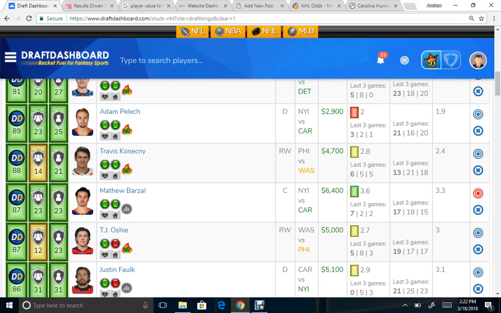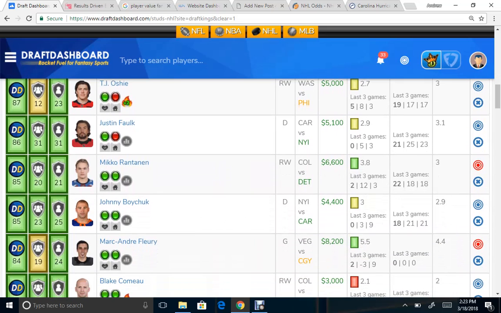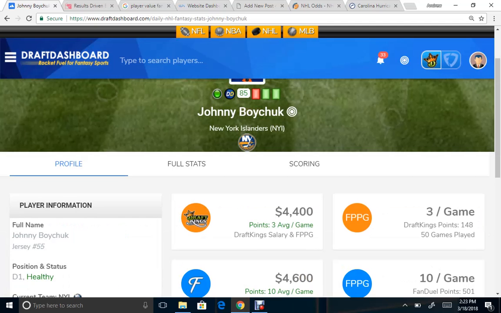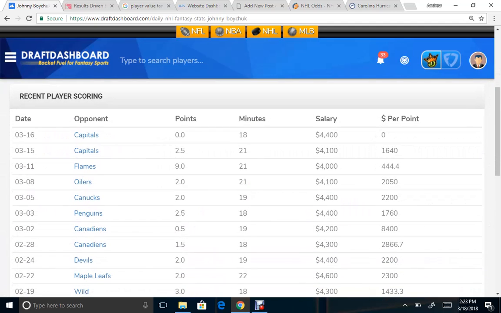Now looking down here to see who else we could find. Perhaps we can look at this guy as a case example from the same team, the Islanders, and look at his scoring. We just want to observe scoring over the past several games, most recently of which 18 minutes played, no points.